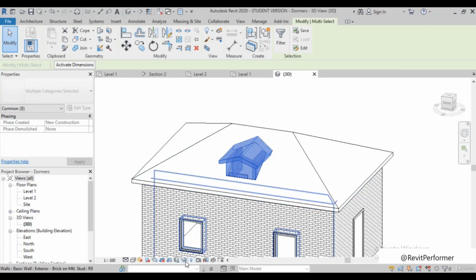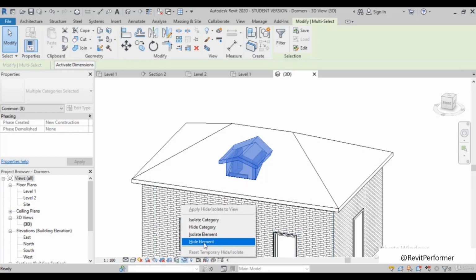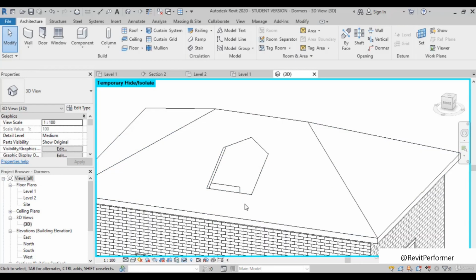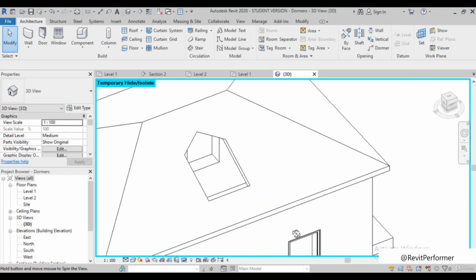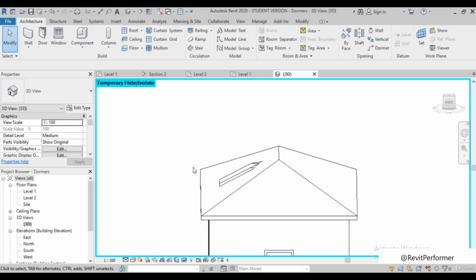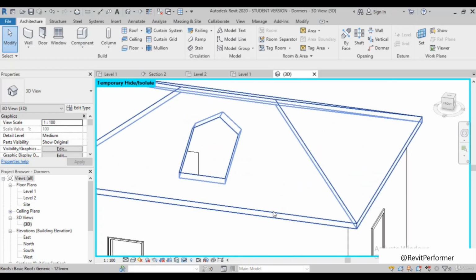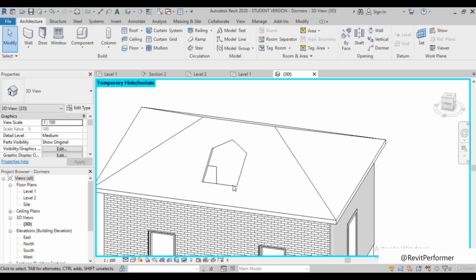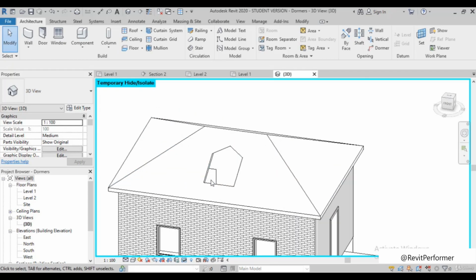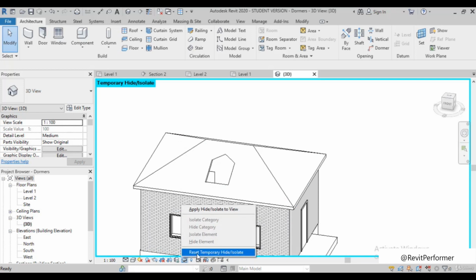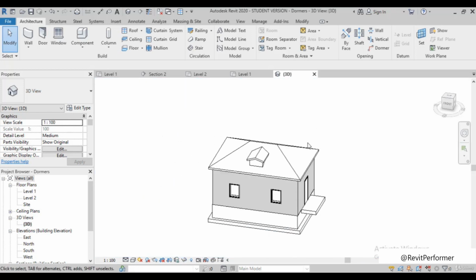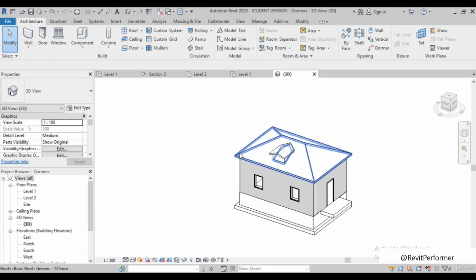Now you have to do one thing. Go to this temporary and select just hide element. Then you can see these openings are visible. Most of the time at the roof, it is very important to use this command. It takes a little bit of difficulty to use. Come here and use this as the reset temporary. Now I can see this is the opening that I found.